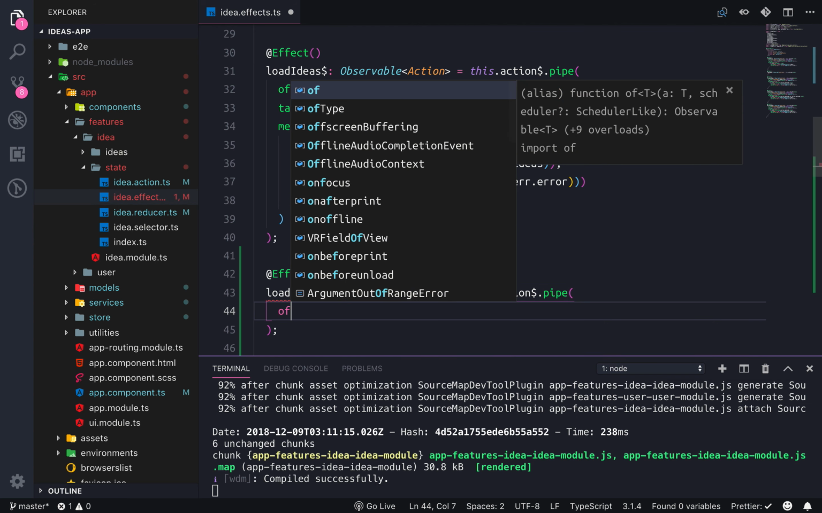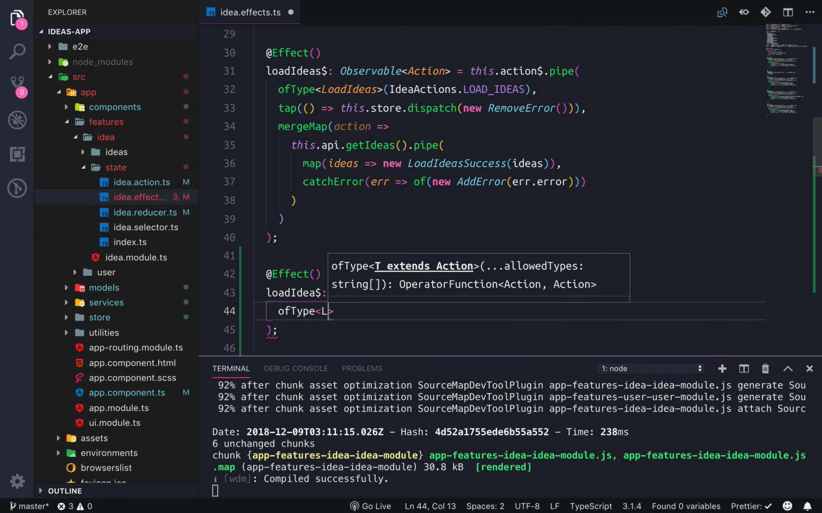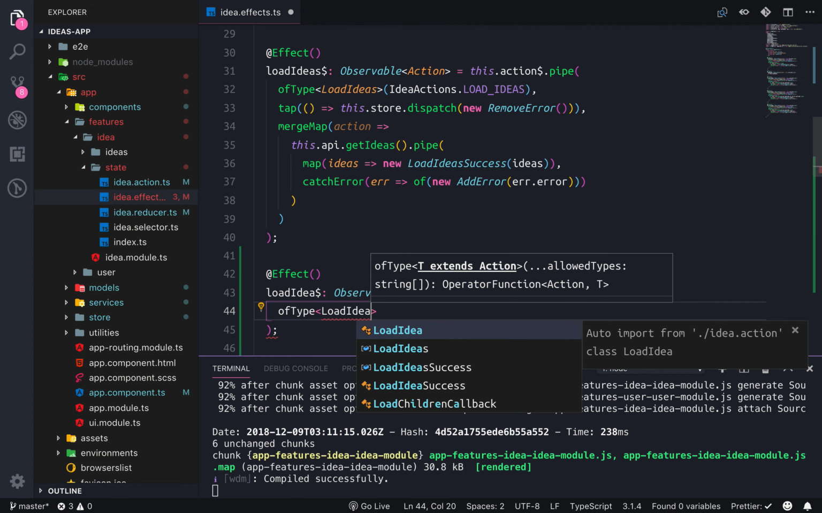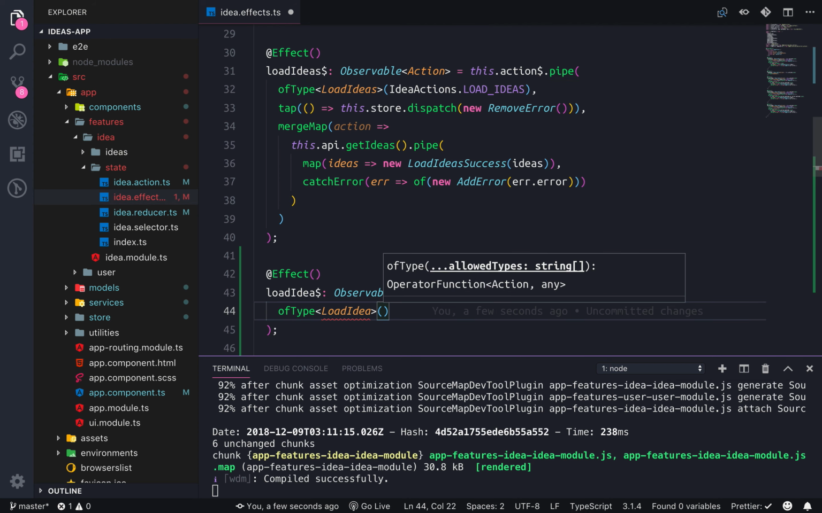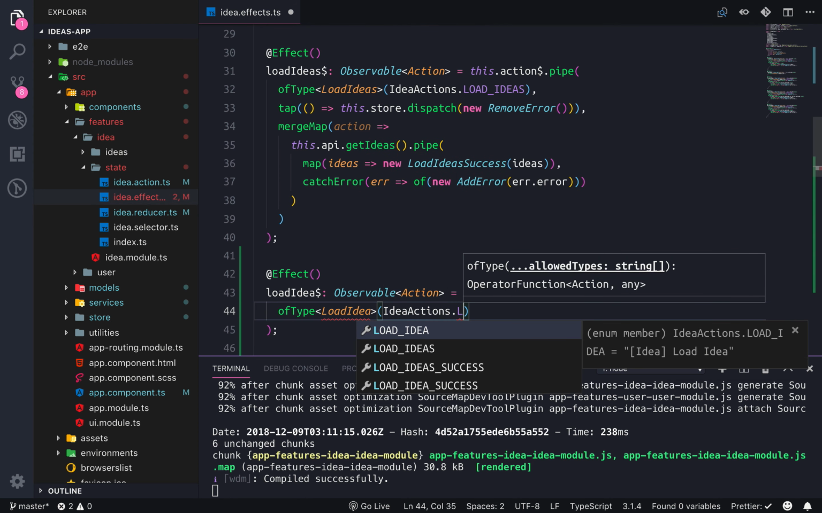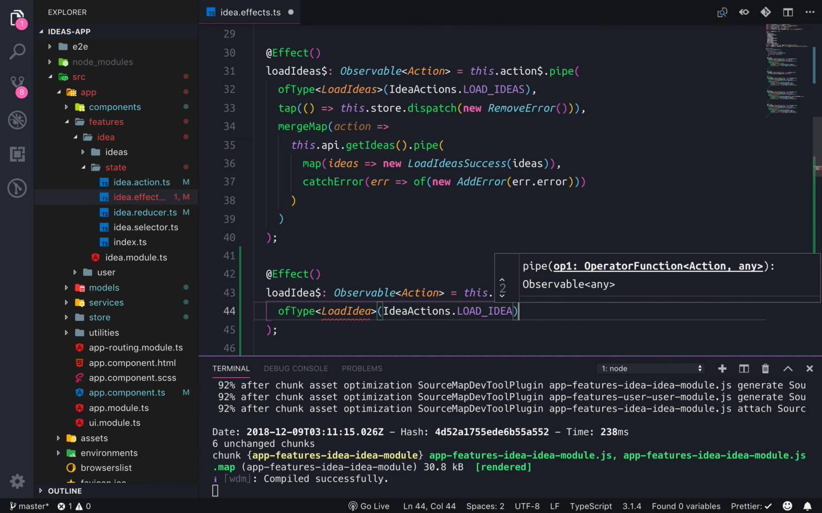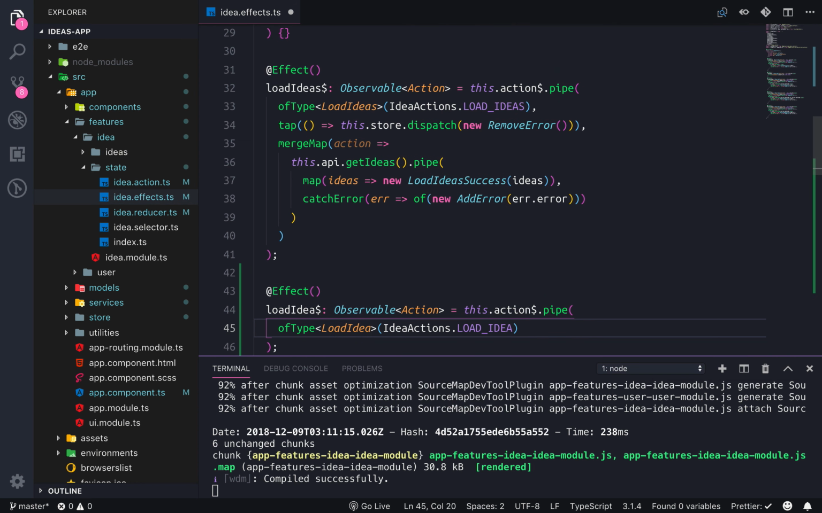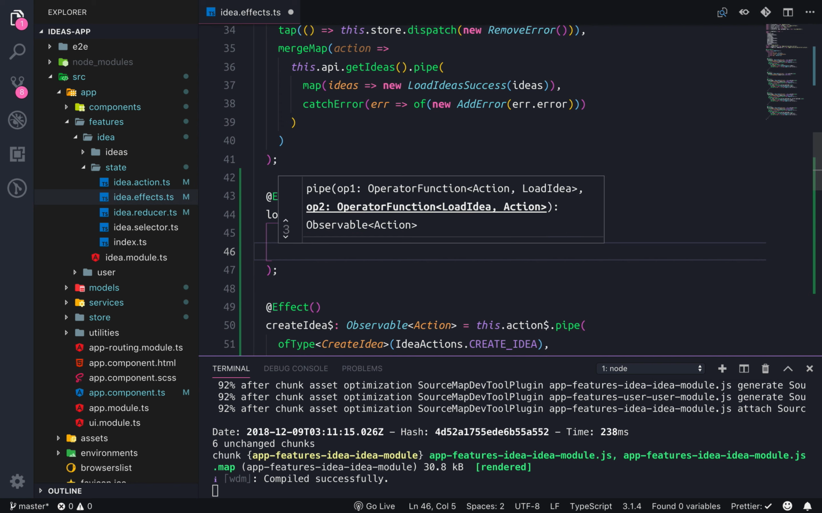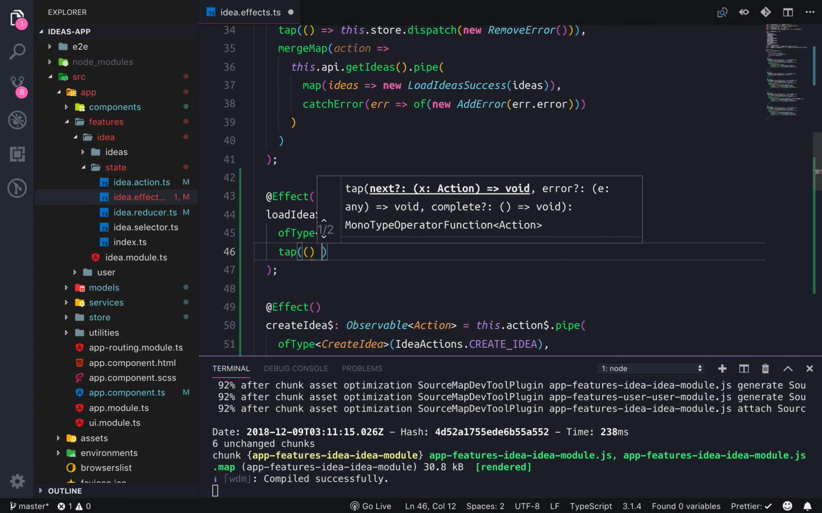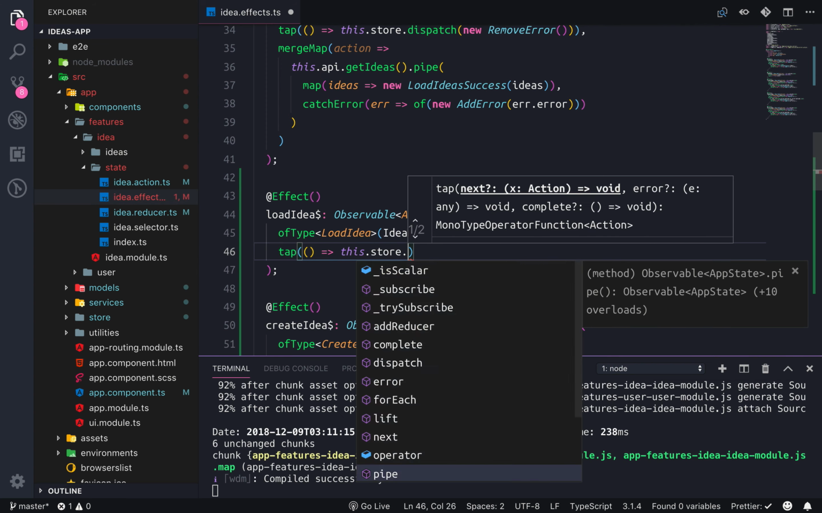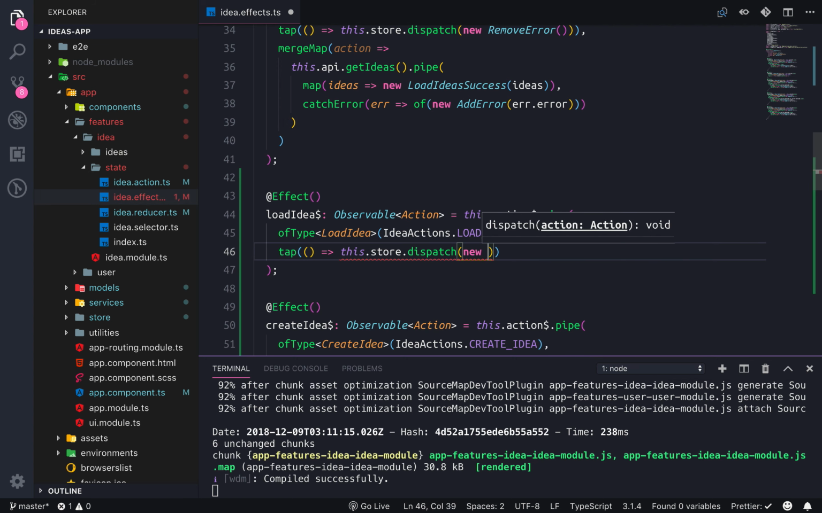We're gonna listen to the type of load idea singular to not take over this one. Idea actions dot load idea. And of course we have to import this, so let's do that. Then of course we're gonna remove error if there is any. Remove error.